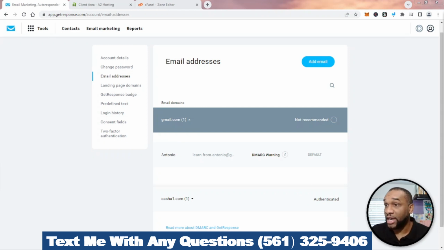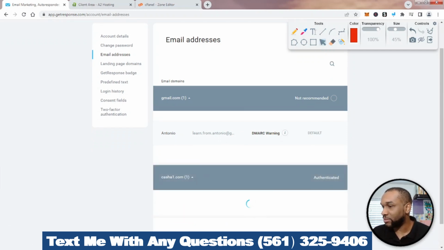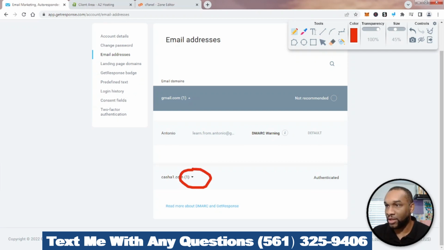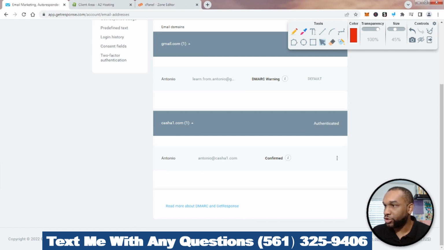Okay, there it is. As you can see, I switched from authentication pending to authenticated, which is what we want. So now we're officially official. So what I want you guys to do is, I don't know if you saw that, click right here, this little down arrow. Click right there. Then I want you to click on those 3 vertical dots, and I want you to set as default.